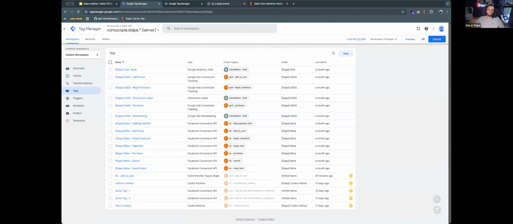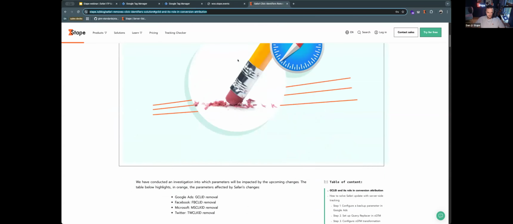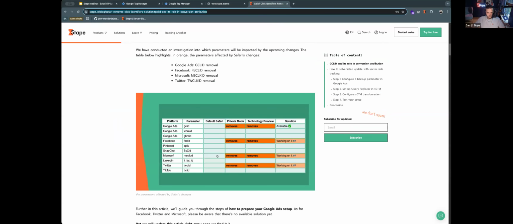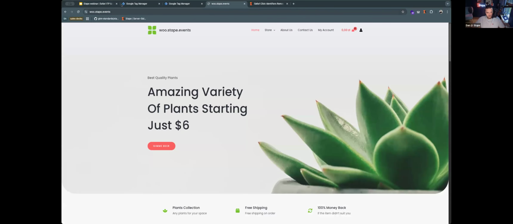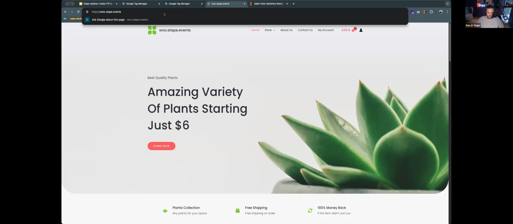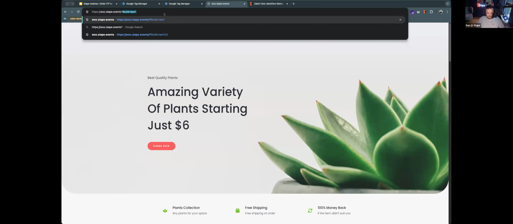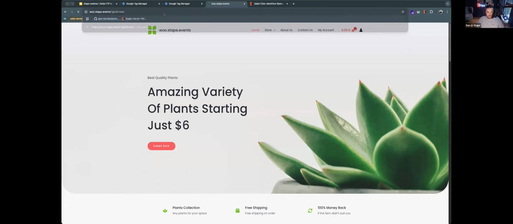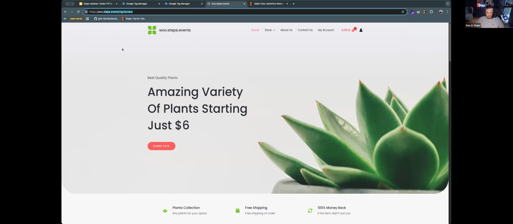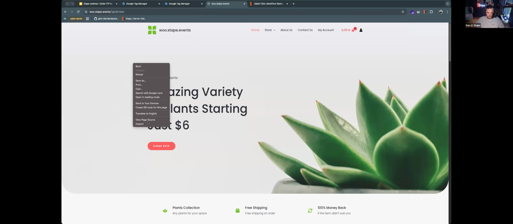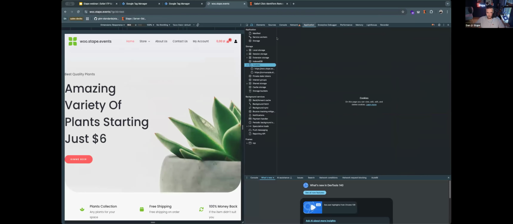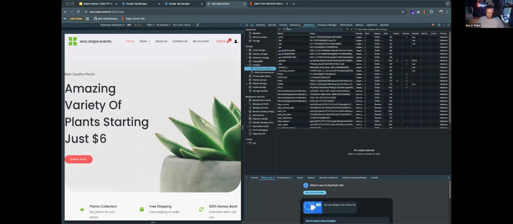Now, the principle of what's happening with the Click ID removal, I have a handy article here, is that when you open any sort of URL, like my dummy store here, Stape events, if I have a Click ID in the URL, let's say gclid, I'll put test. As normal, it opens up and my conversion linker fires, and we ultimately set the gclid cookie. This is Chrome, there are no limitations, so everything is as usual.